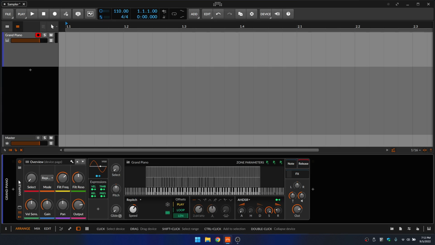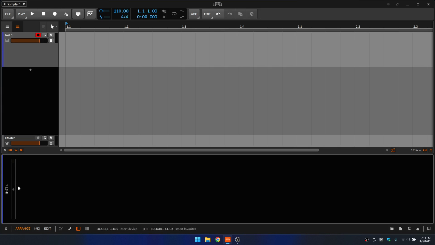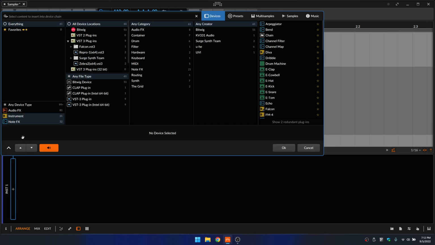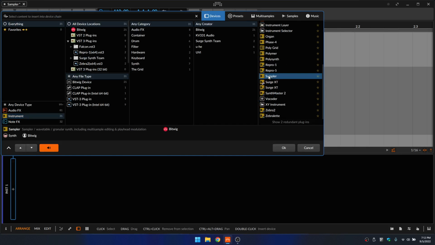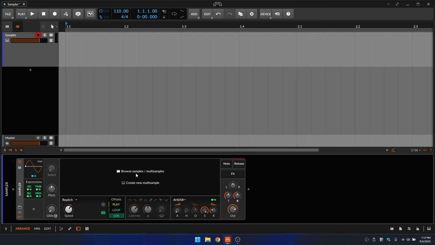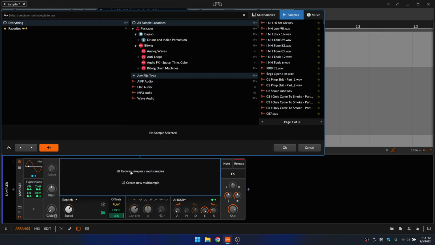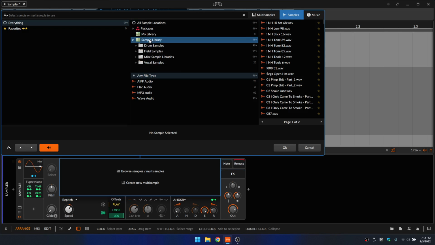the sampler. So I'm going to click on the header, press delete. Let's again go through this same process. We want an instrument, sampler, and we start off the same as loading a multi-sample. So I'll click once. Within the browser, I'm going to collapse the packages because I want to choose from my own sample library, which is here.